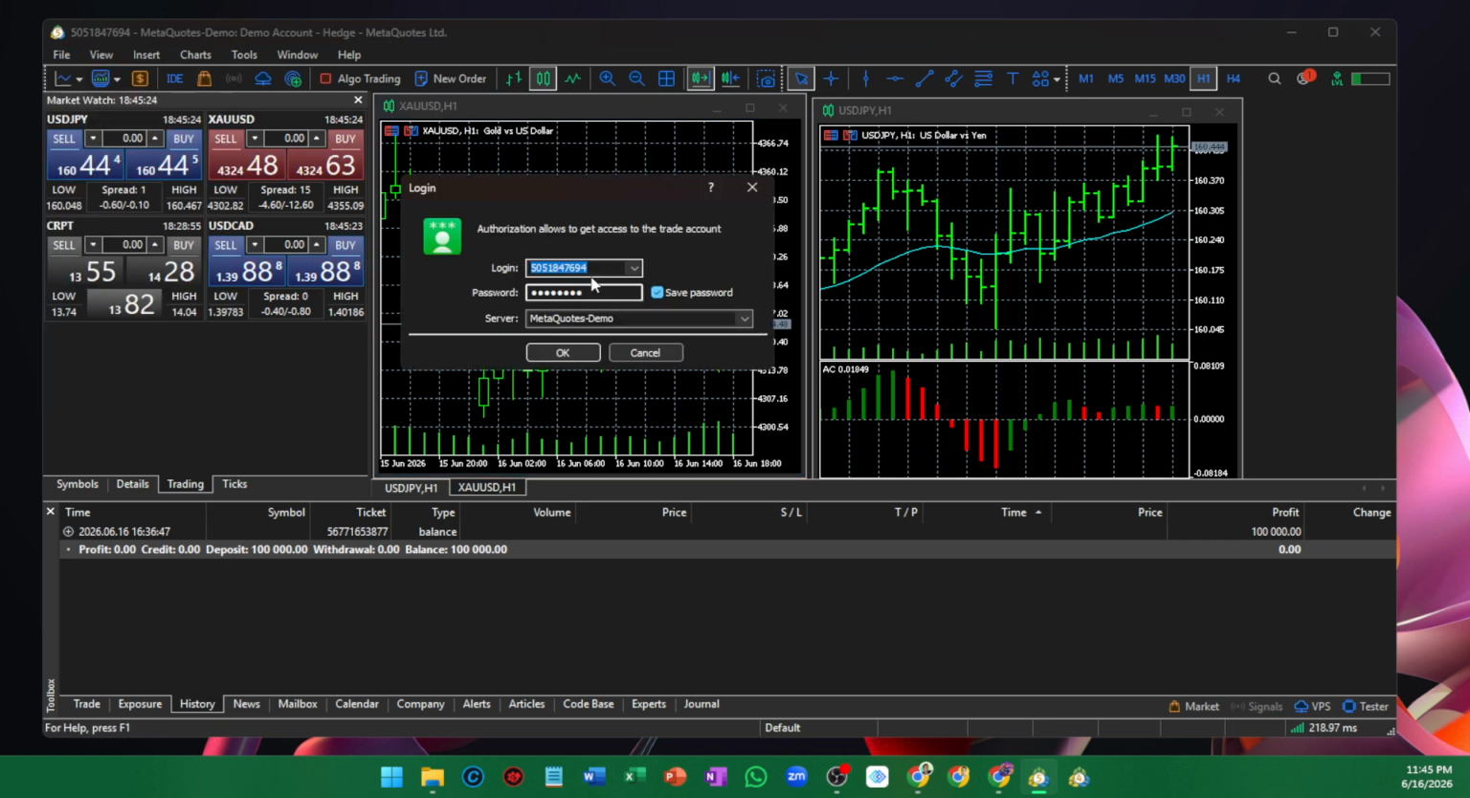In the login field, enter your unique login ID number. Be careful to type it exactly as provided. Even a small typo can prevent the platform from connecting, so it's a good idea to double check the number before moving on. Next, type or paste your trading account password into the password field.